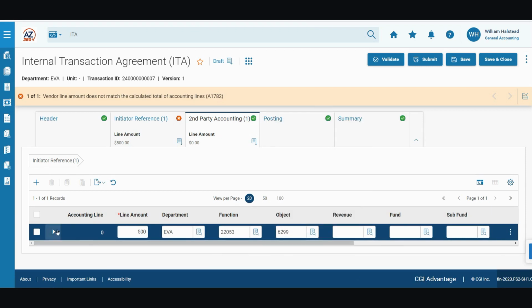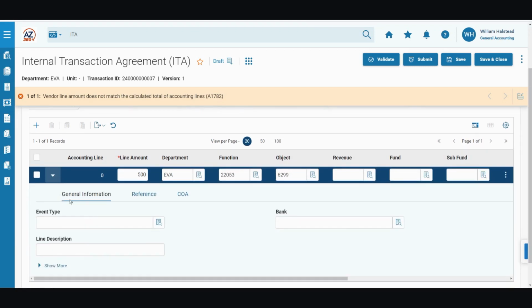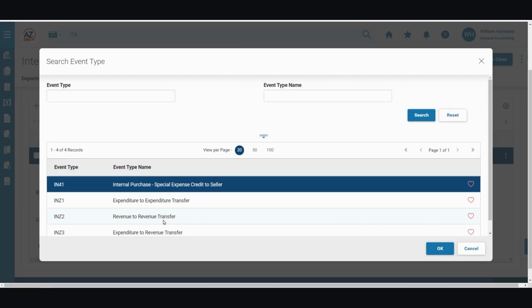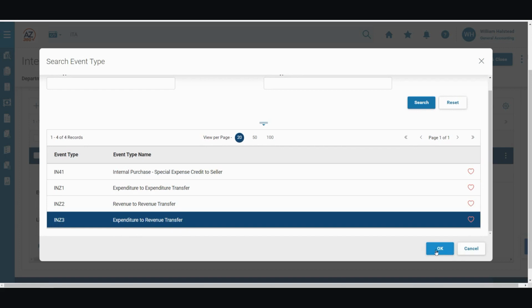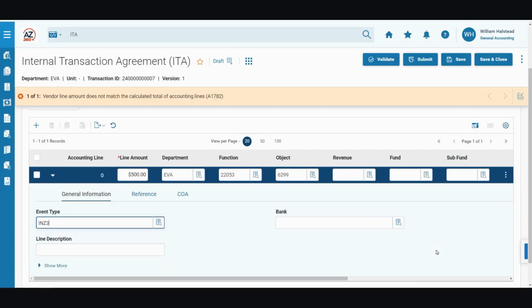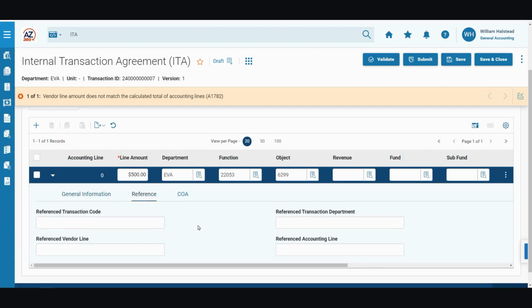Okay. Go ahead and click the Expand caret, and under the General Information section, we will be filling out the event type. Go ahead and click the pick list. Keep in mind from the Initiator Reference tab, we will be matching that event type, so we will be selecting INZ3. Click OK. Okay, we'll go ahead and click on the Reference section. Notice that in this scenario, the reference section is left blank. If the ITA transaction were referencing an IPO, internal purchase order transaction, the IPO transaction information would be listed here.